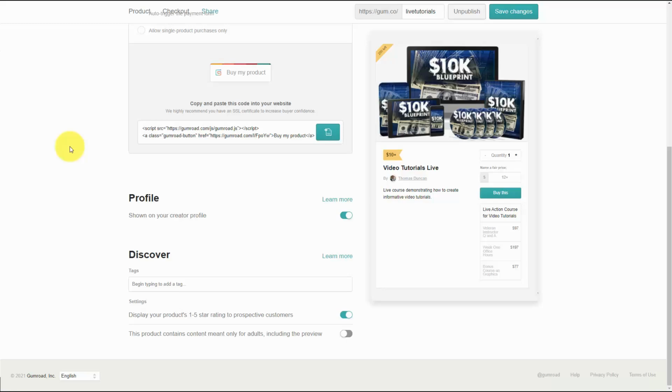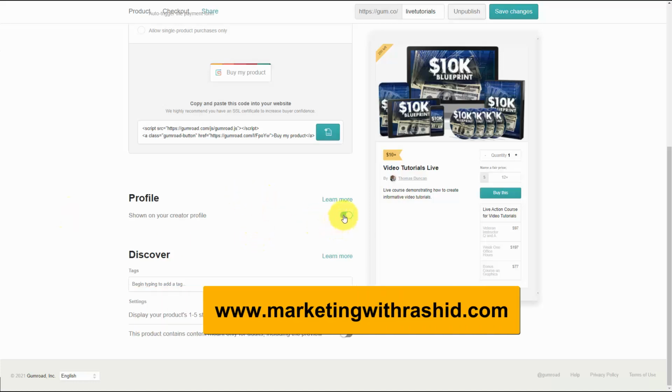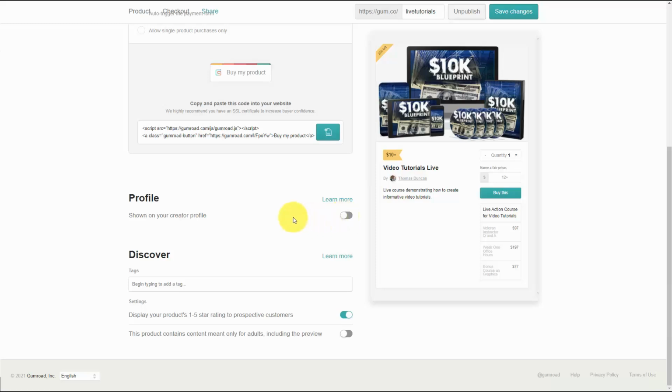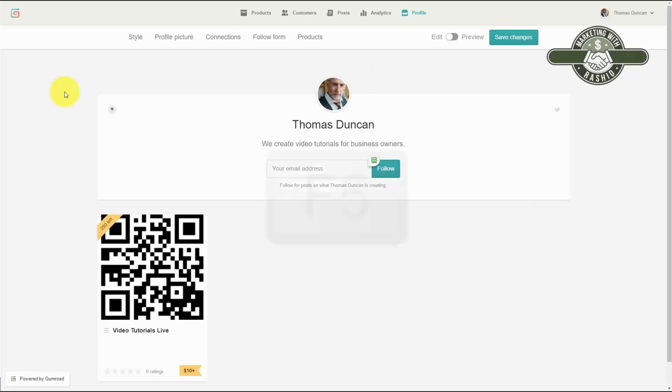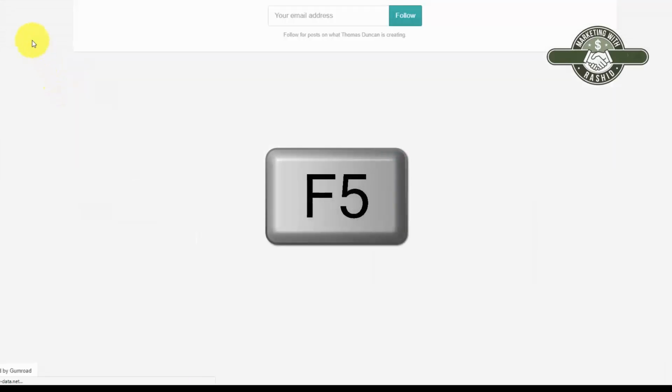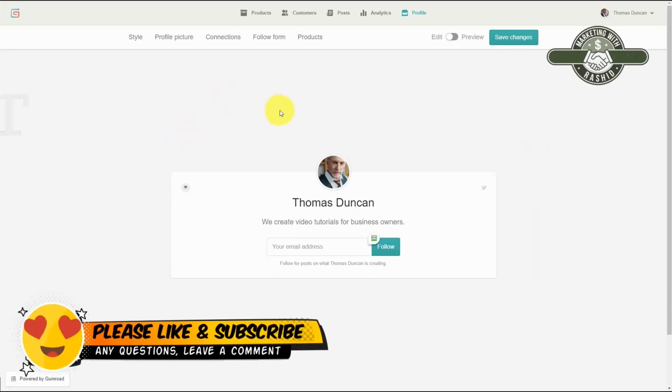Welcome back. Now, one of the other share options that you have is to include your product on your Gumroad profile. And you can toggle on this button within your product settings. So for example, you can toggle off the settings and you can then save your changes. And if you come back to your profile page and you refresh your page, the product is no longer on your profile.